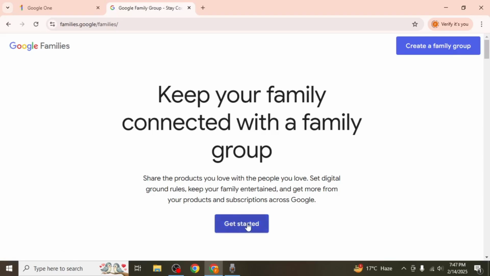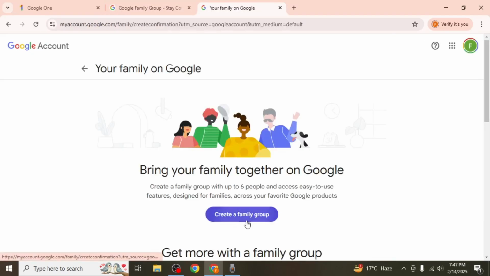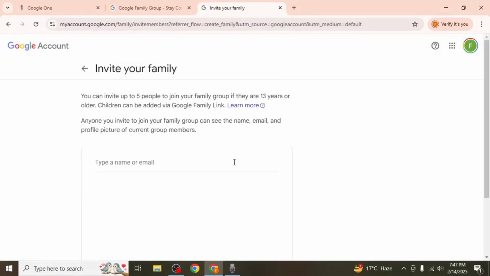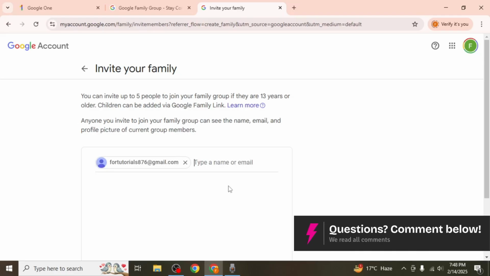Click on Get Started, followed by Create a Family Group, and then Confirm by selecting Confirm. Next, enter the email addresses of the family members you want to add. A Google Family Group allows up to 5 additional members, making a total of 6, including you.